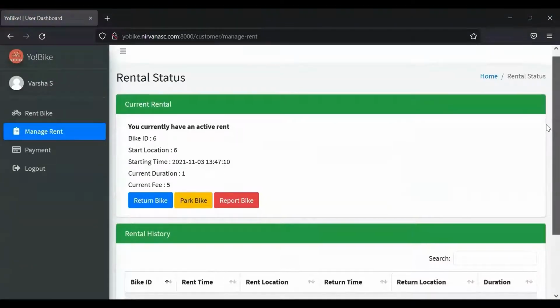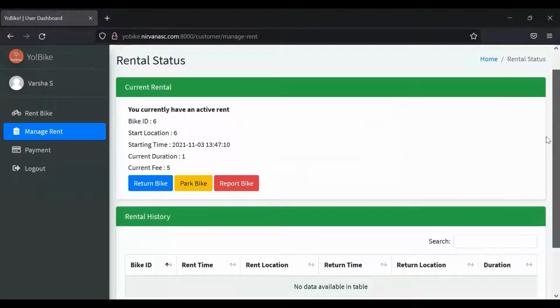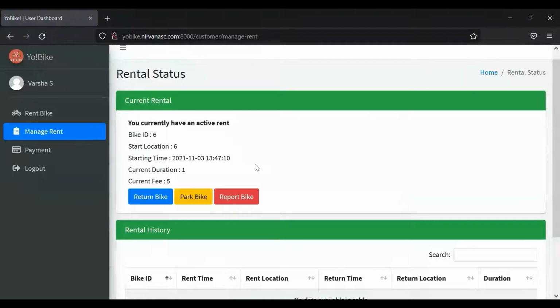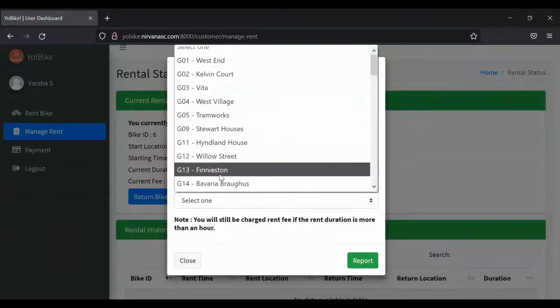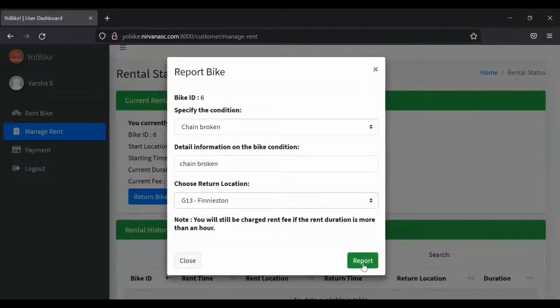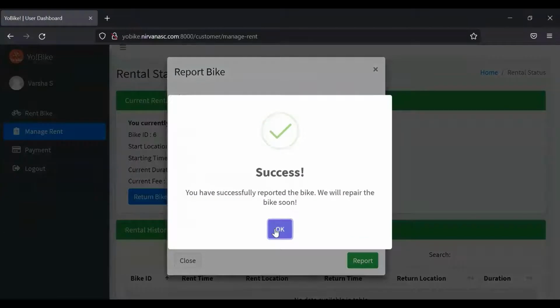Now, if we want to report the bike for any damages, we can click on report bike button and enter the condition of the bike, provide detailed information and choose the return location. This information will be sent to the operator to repair the bike.